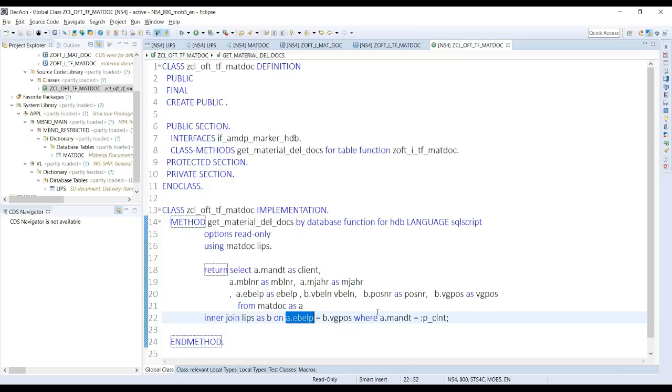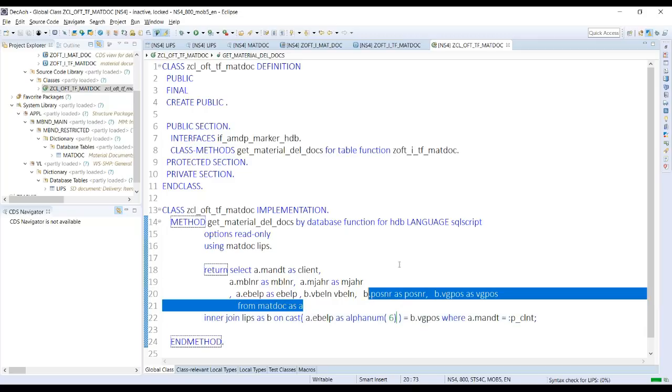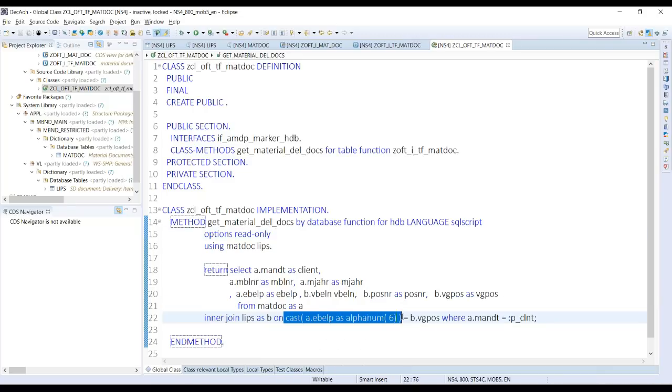Very simple: just come here, remove this a.ebelp, and add a cast function. Here we can say cast this value as alpha num of 6. Cool, and I save this now. You can see we have added a runtime type conversion. You are not pulling the data to ABAP, converting using a conversion routine, and then firing a next query. You can avoid all that processing just by adding this cast function. That's completely processed in the database layer. There is no transfer of data between application and database layer. It's all done within the DB, which calculates the final results.